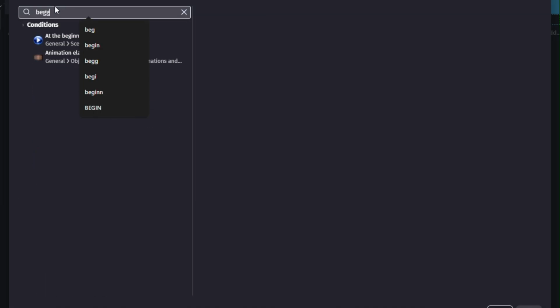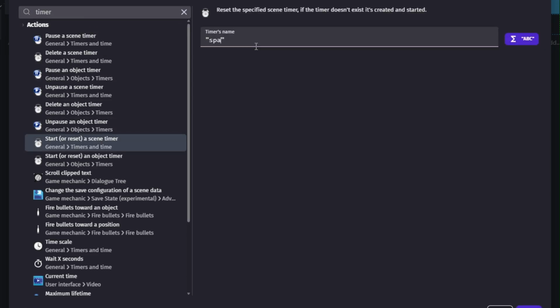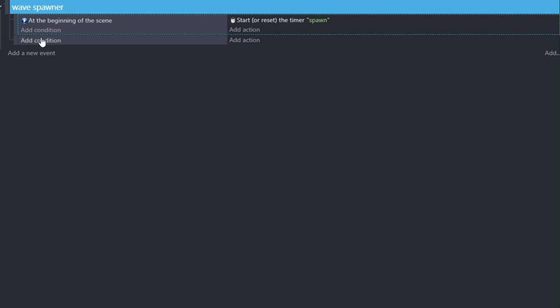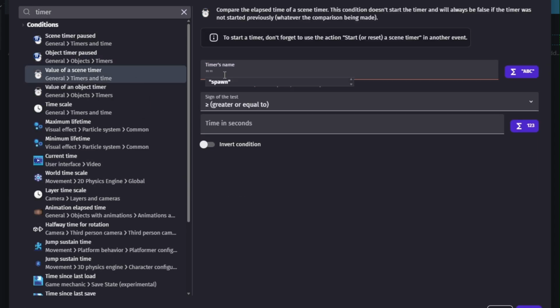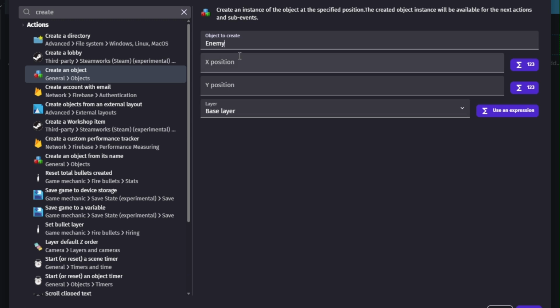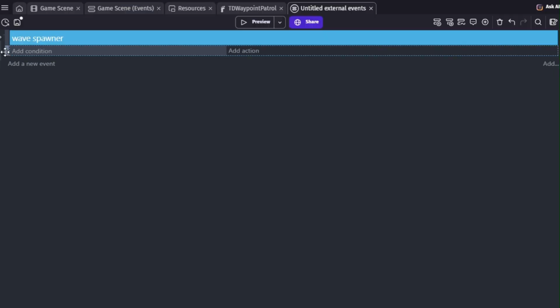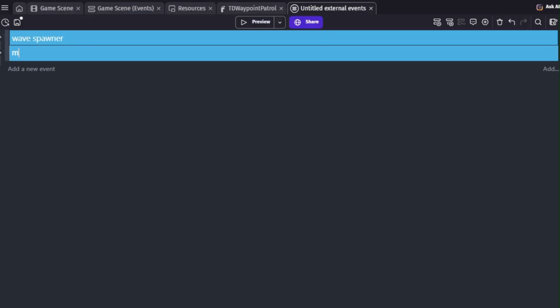Create a condition for at the beginning of the scene, then add an action to start a scene timer called Spawn. Create another event that checks if the timer is greater than or equal to 1.5 seconds. When it is, add an action to create the enemy at the spawner object's X and Y position, then reset the timer.